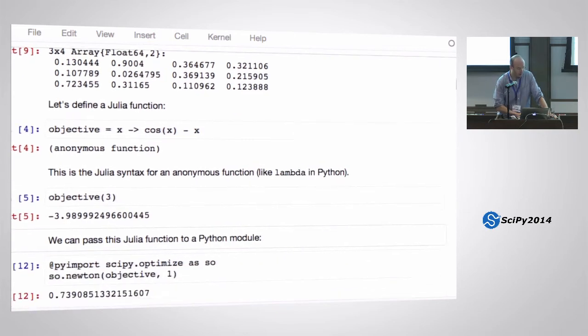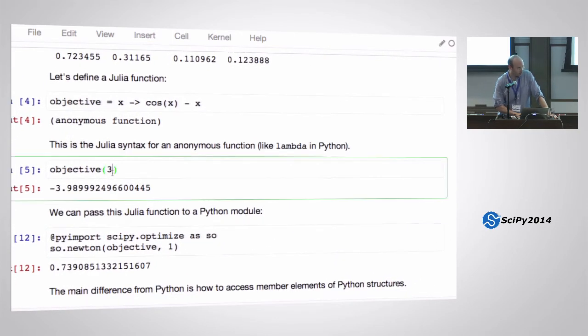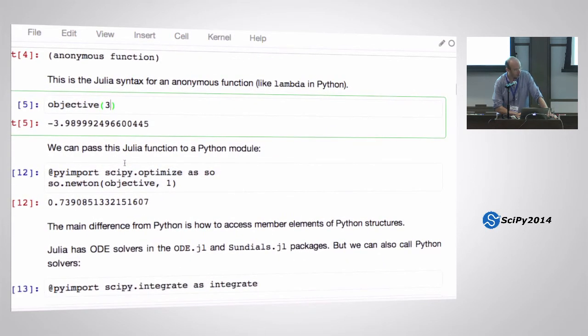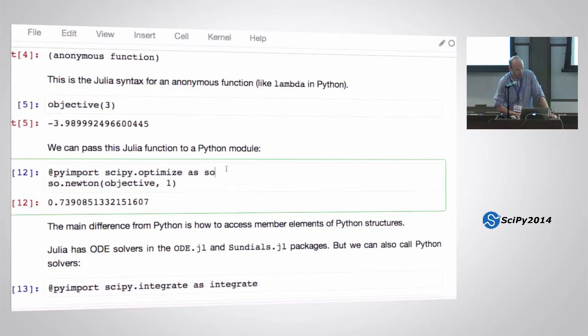It's just a standard Julia function now. So I can call it with the value 3, and it returns the value of this function when x is 3. And we can pass this straight to the Python SciPy.optimize module. So we'll import the Python SciPy.optimize module, give it a name, and then call the Newton method to find a zero of this function. Which function? The Julia function objective. And 1 is the starting value.